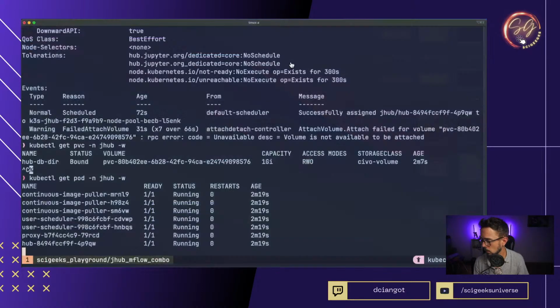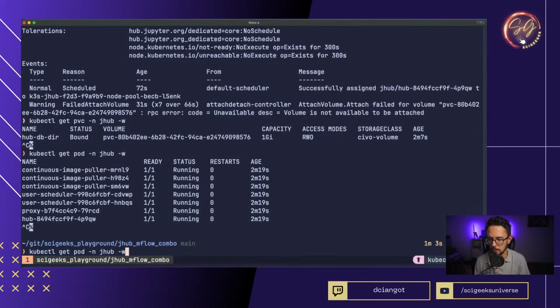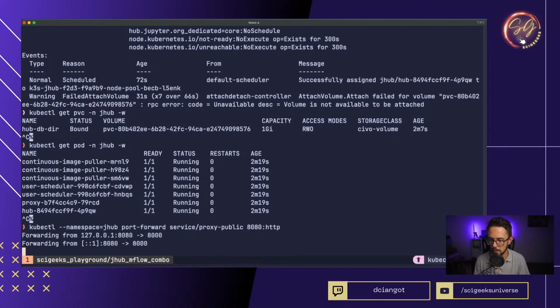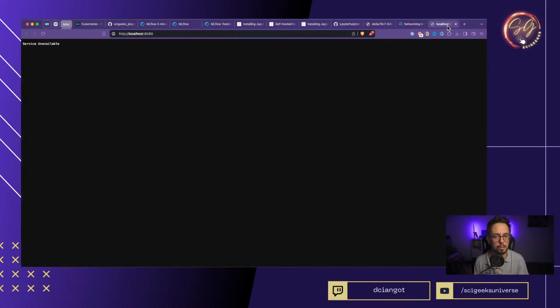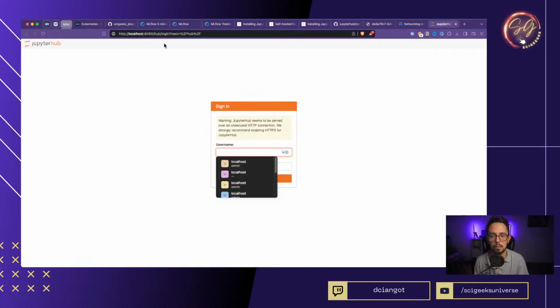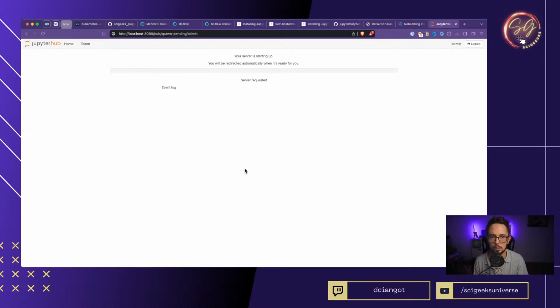Okay, so now the proxy should work. Exactly. And here we go. So localhost 8080. Perfect. Okay.